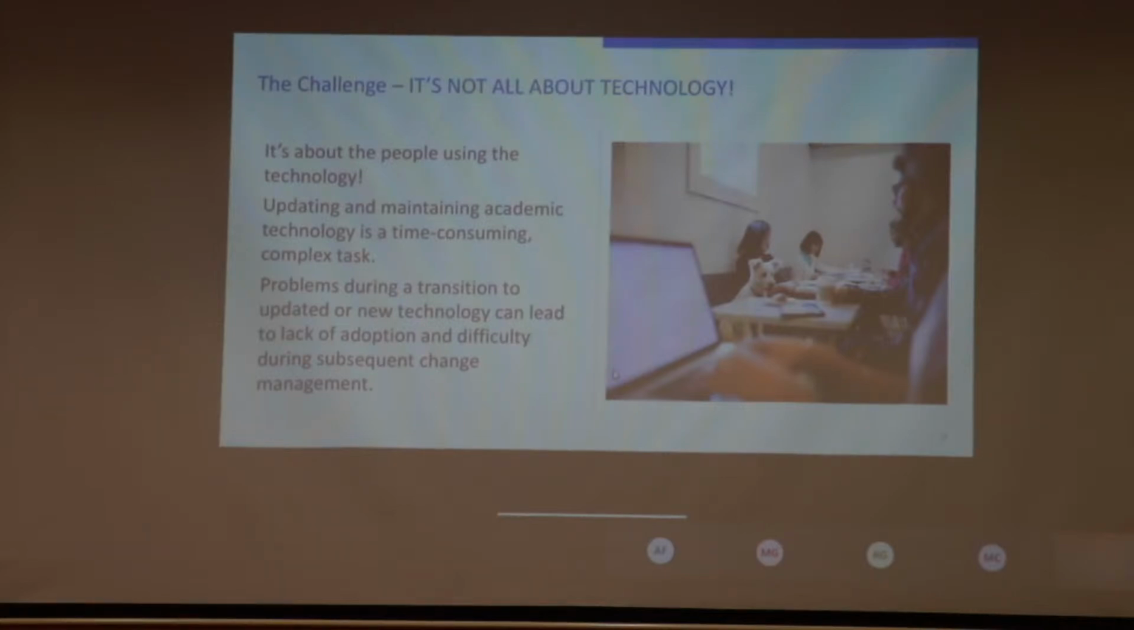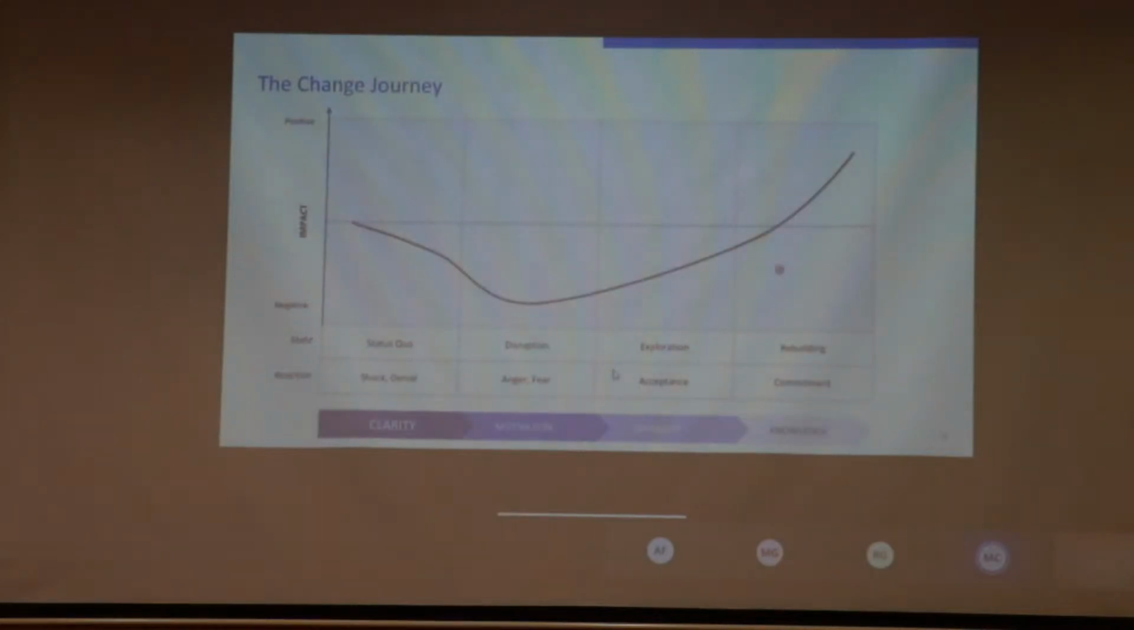So we at Blackboard know that it's all about people using the technology. And we know that at the beginning you may find it's a change, so it's a journey, and you may find yourself somewhere here. At the beginning it's a shock, and then maybe some anger or fear. Then you start accepting the change, and then you commit to it. Think about yourself, where you are.